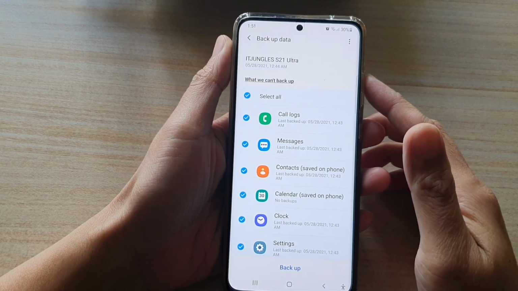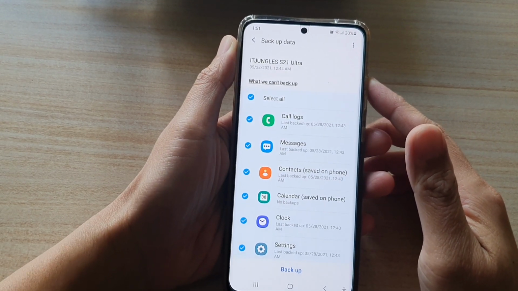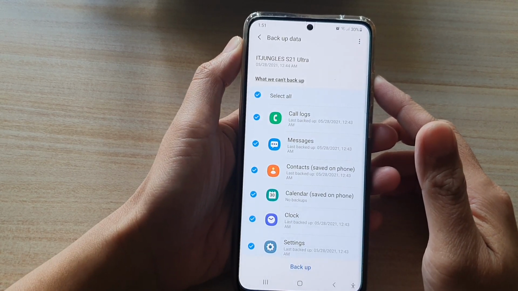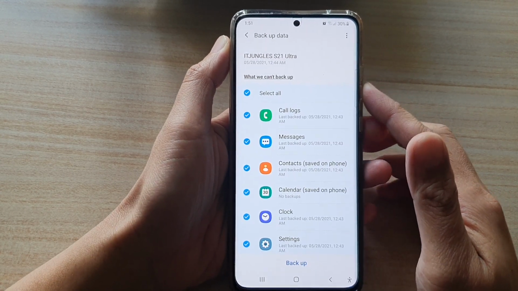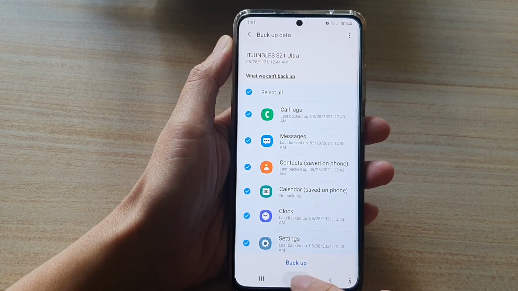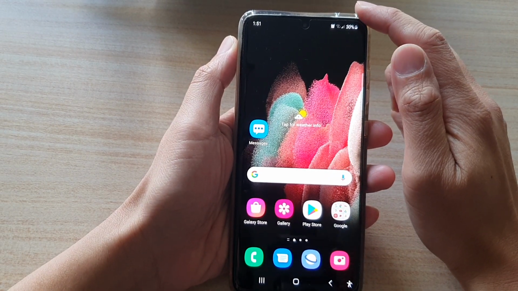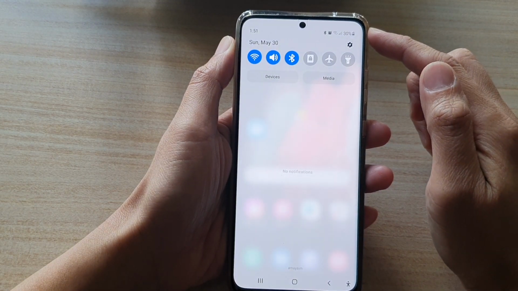Hi, in this video, we're going to take a look at how you can backup data to Samsung Cloud on the Samsung Galaxy S21 series. Now first tap on the home key to go back to your home screen. Next, we're going to swipe down at the top and tap on the settings button.